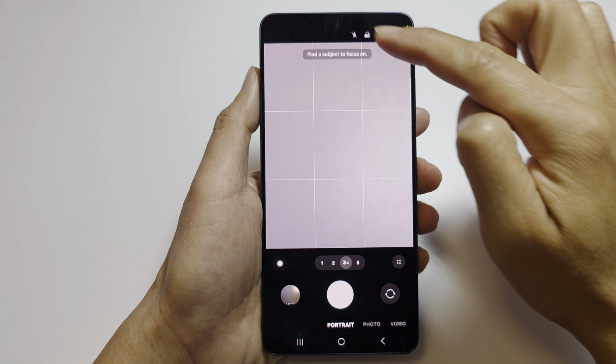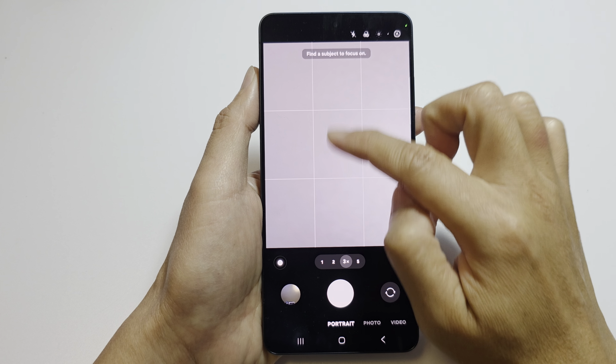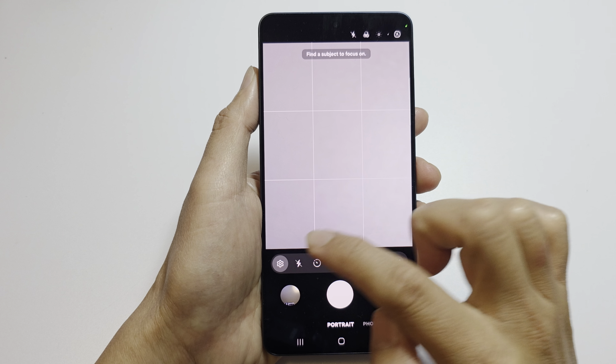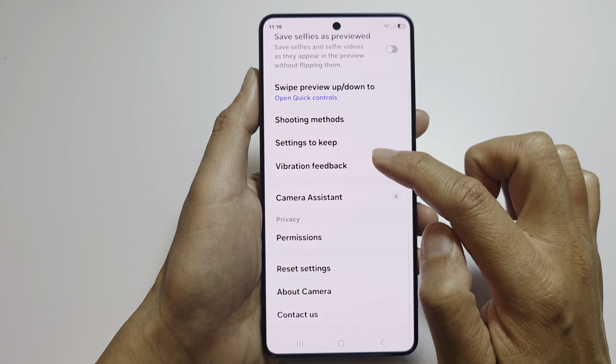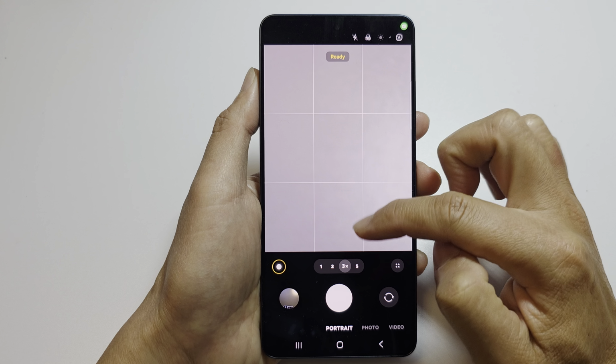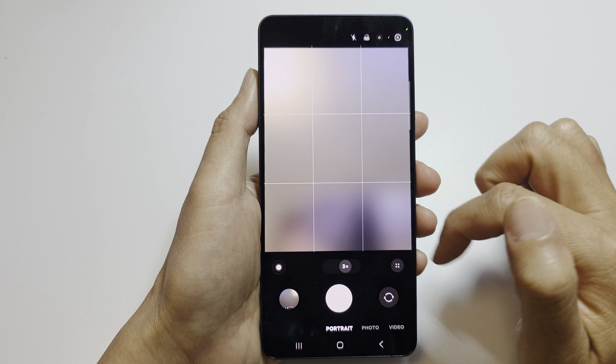Now in the camera preview window, you can swipe up to open up quick control here, or we can set it so that it will switch the camera instead. So here it will switch the camera when I swipe up or down like that.